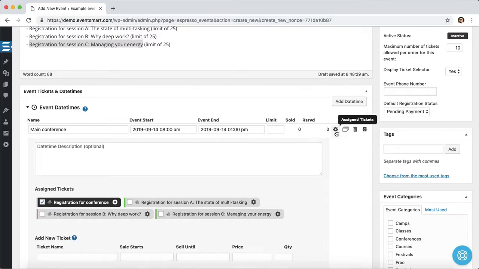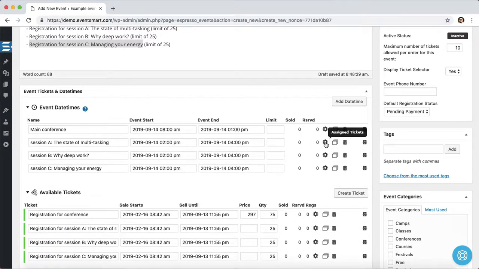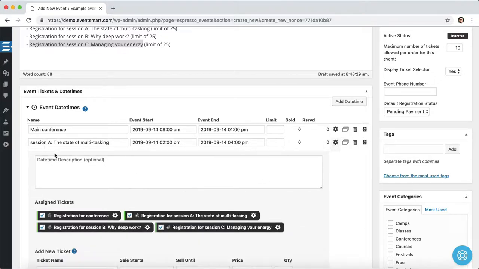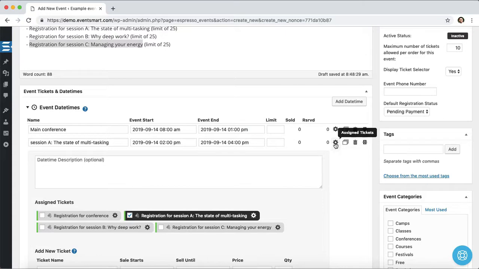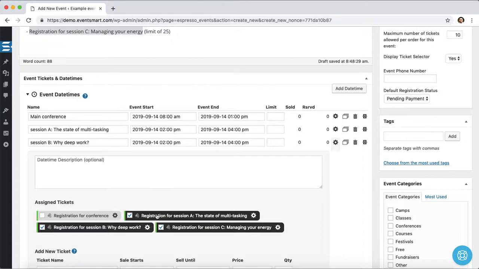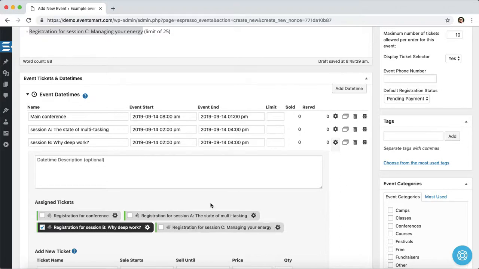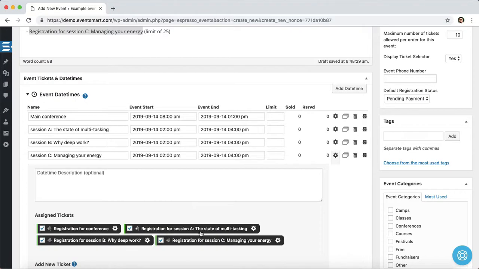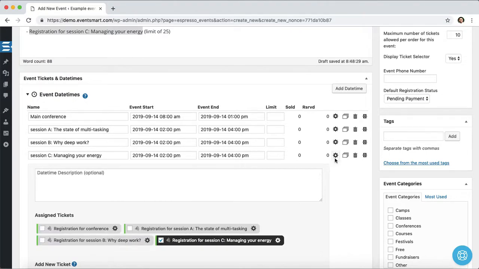And then I'll click on the gear icon again, and then I'll click on it for the session A. And in this case, I want to update these so that it's matching for session A. So in that case, I'm going to drop the conference and then the unrelated sessions. And then I'll go ahead and repeat that for session B. So for session B, we're going to drop everything that's not session B, and do that one more time for session C. So we're going to disconnect what is not related to session C.